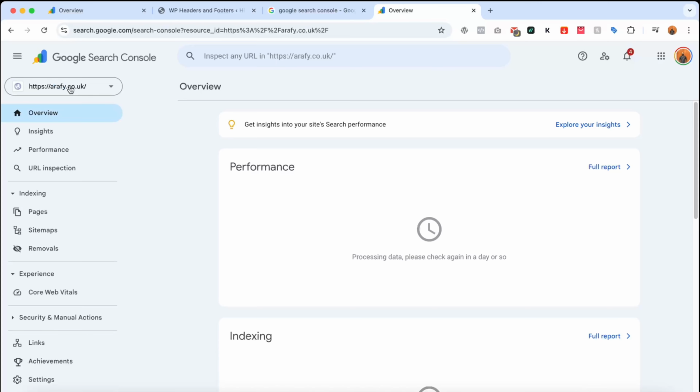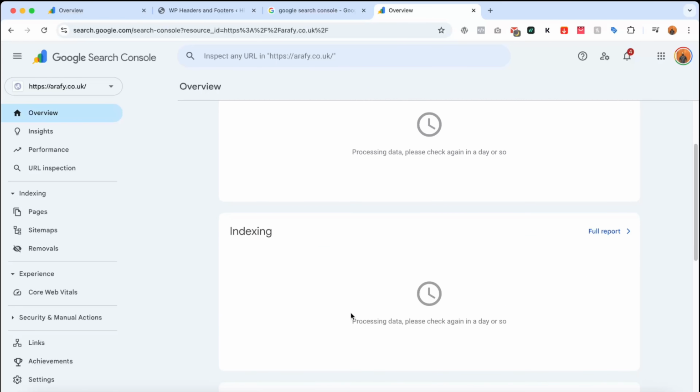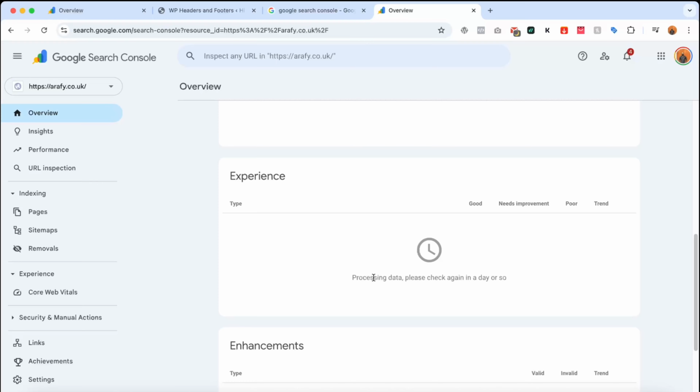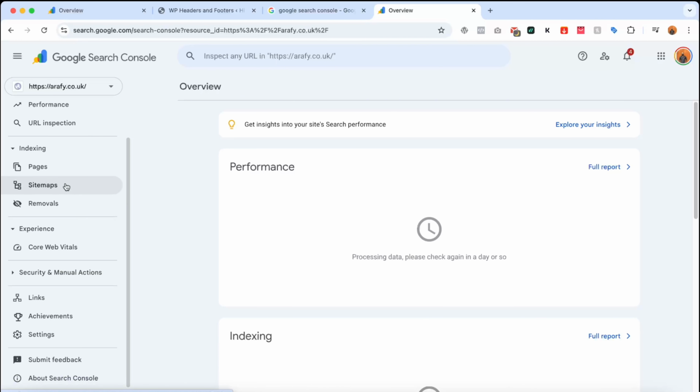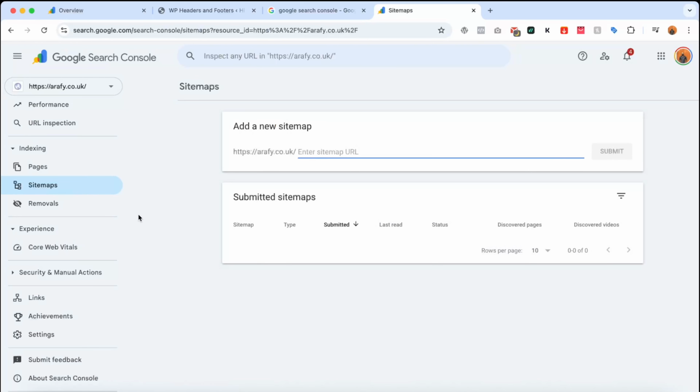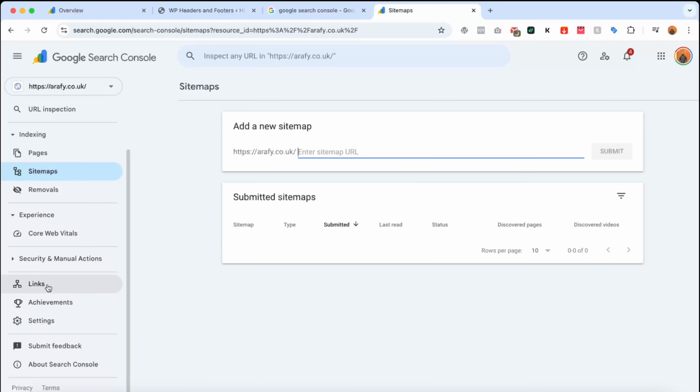Just take a look. The website has been changed, rafy.co.uk, which is this one. And as you can see here, the performance, indexing and rest of the data are processing now. They're suggesting us to come back within a day or so and we'll see all the details here. Now, from the left side, we can see the insights, performance. We can inspect the URL to see if it is indexed or not, and we can see the pages. We can add our sitemaps from here, and we have got many other options, like we can check our backlinks and stuff from this page.